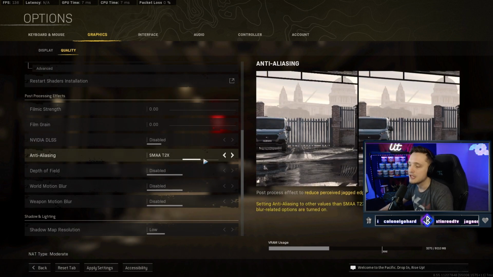Anti-aliasing, now this again comes down to personal preference. If you have no frames to give and you just need to boost those frames, I do recommend turning this off. But again, if you have a little bit of headspace and you're going over your screen's refresh rate, I would recommend doing the 1x or even the 2x if you just want to kind of bump up the quality of the textures that you're seeing.